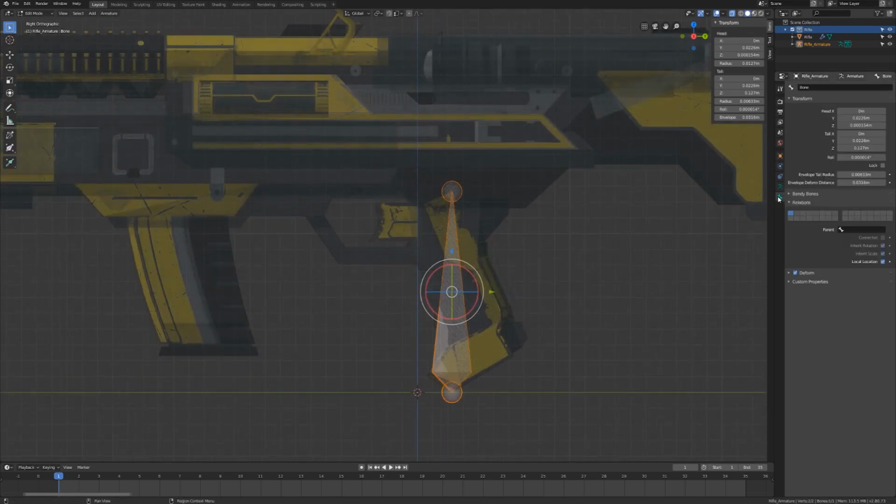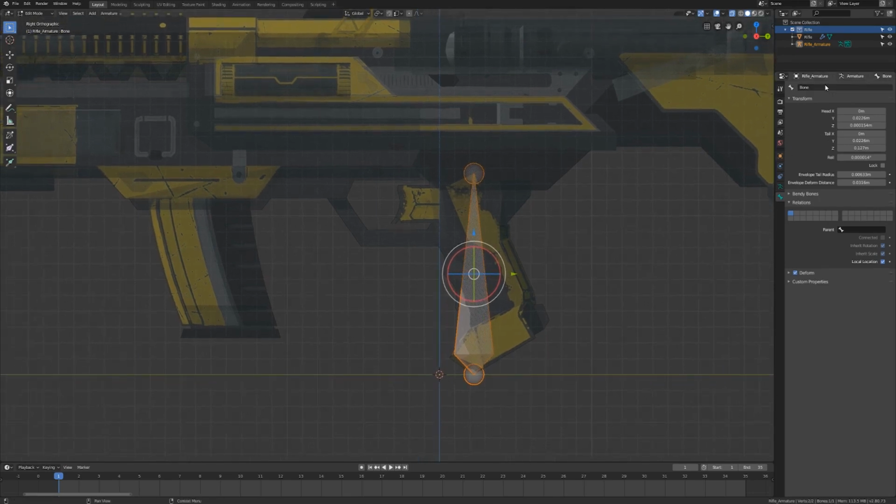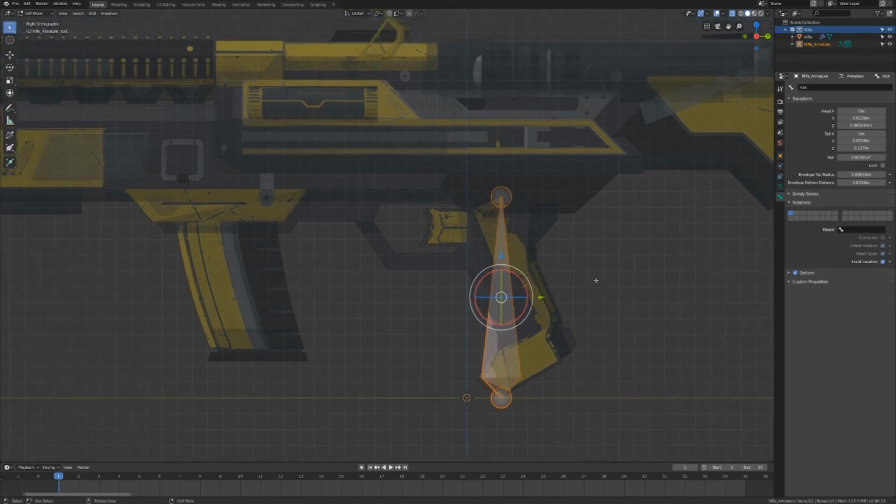Let's go ahead and switch to the bone tab in the properties panel. That way we can also hide the sidebar, and let's call this bone root. You can also call it handle, but root is a good name for anything that all of the rest of the bones are going to be controlled by.